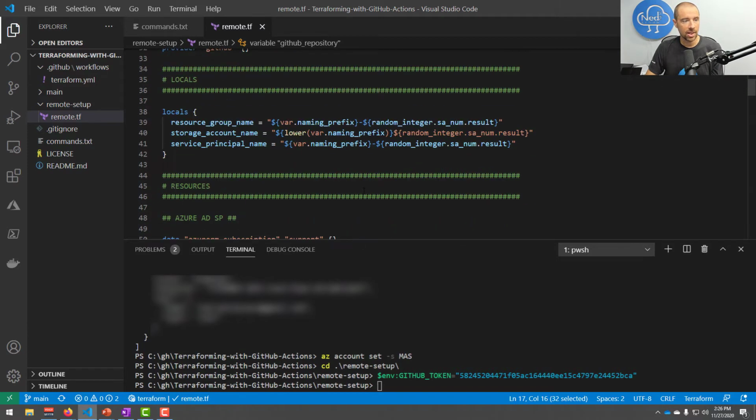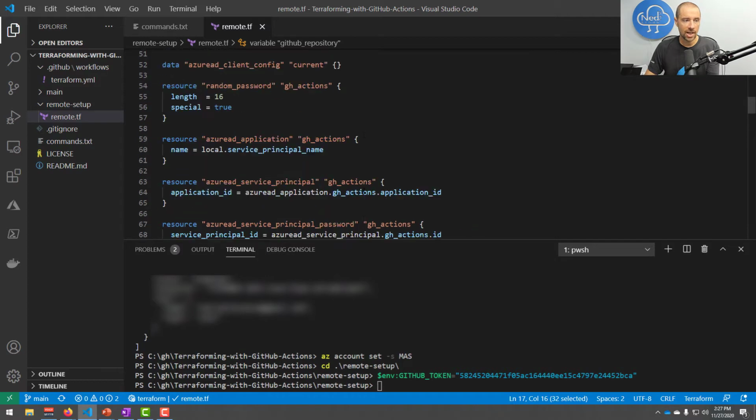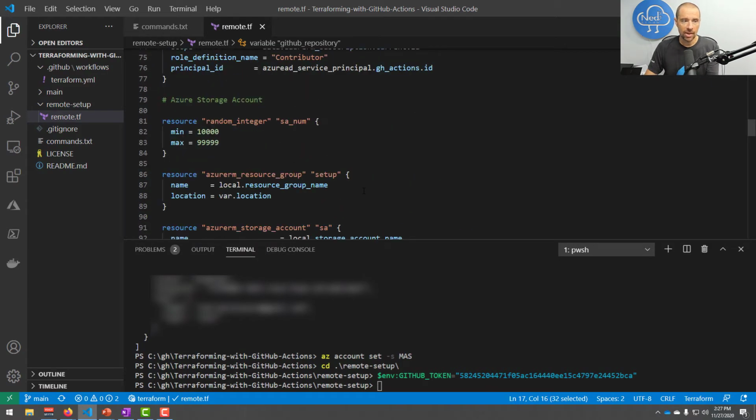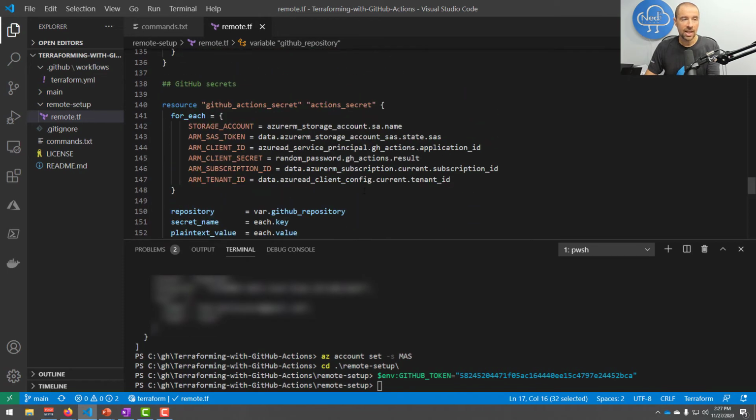Now let's scroll down here. In the locals, we define a resource group name, a storage account name, and a service principal name. And I do use a random integer for that, so it'll be globally unique, so we won't have any kind of collisions, especially for the storage account name. All right, and then we don't have to go through this whole thing. You can go through it at your leisure, but basically, like I said, we create that service principal in Azure AD, we create the storage account in Azure, and then down here, we create the secrets in GitHub that will be used by GitHub Actions.